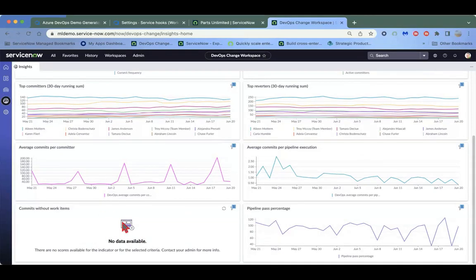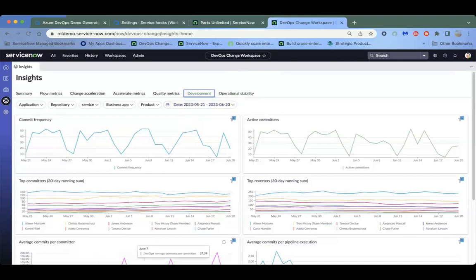There's no data on this widget, but that's an important one. Obviously, you don't want to commit any code without having a story attached to it. So this will track that for you. And you might want to have a change approval policy that looks for that as well and stops any work being deployed if there's no work item attached. So we do provide for that out of the box.